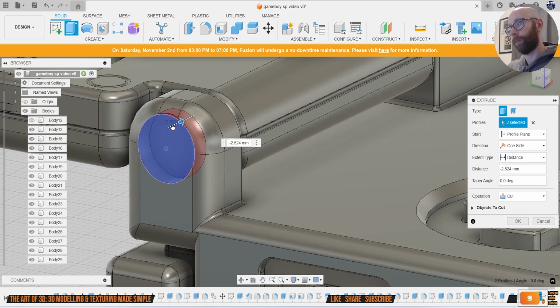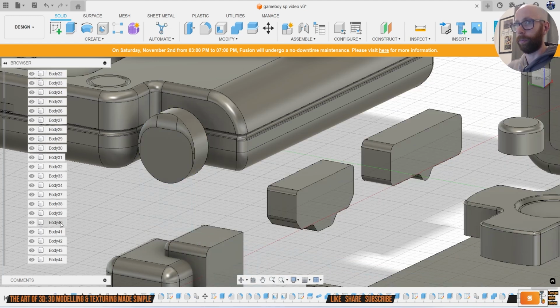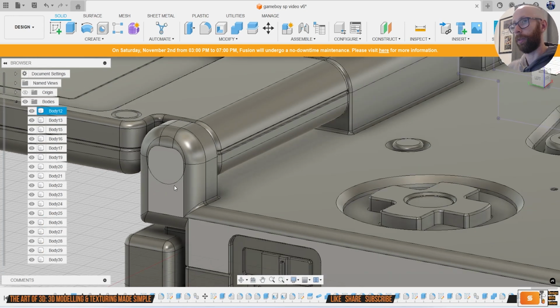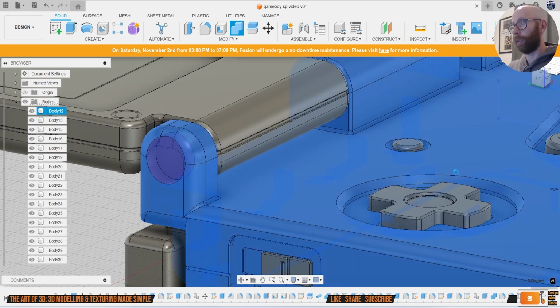Drag through. Change that to intersect. Bring back the original. Combine cut. Like that.